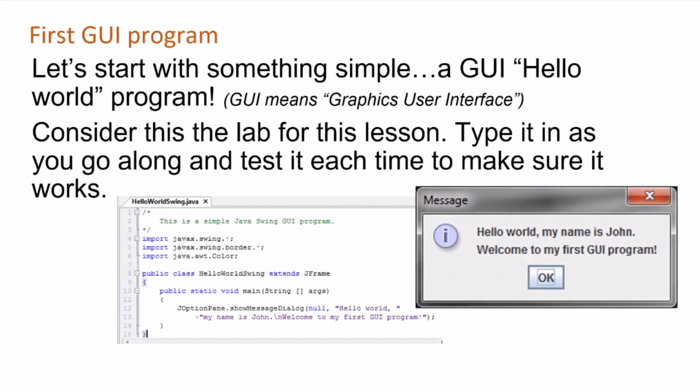Let's start with something simple, a GUI Hello World program. GUI means Graphics User Interface. Consider this the lab for this lesson. Type it in as you go along and test it each time to make sure it works.